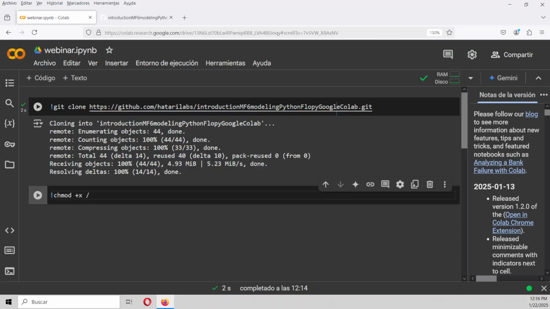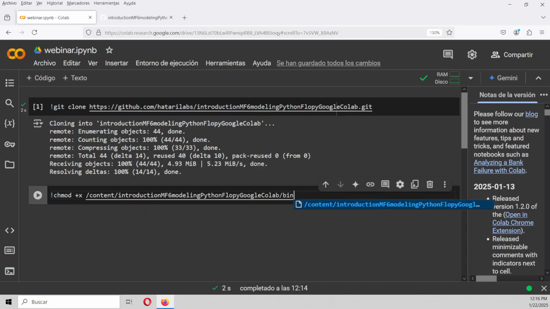So we go to content, slash, we go to the introduction. The auto completion takes a while. Then you go to bin, then you go to mf6, and to this file, the mf6, you are going to give this. Okay, great.